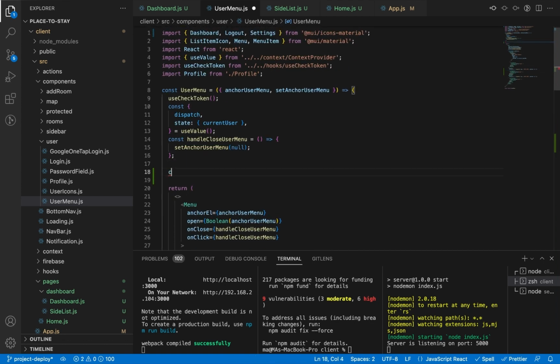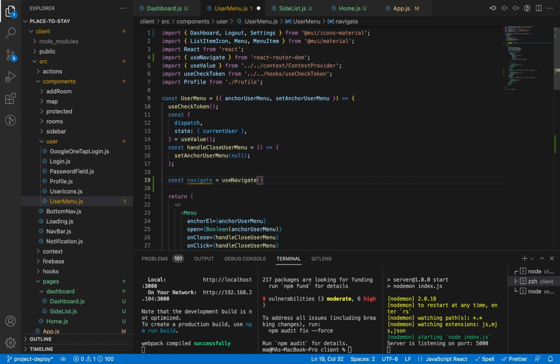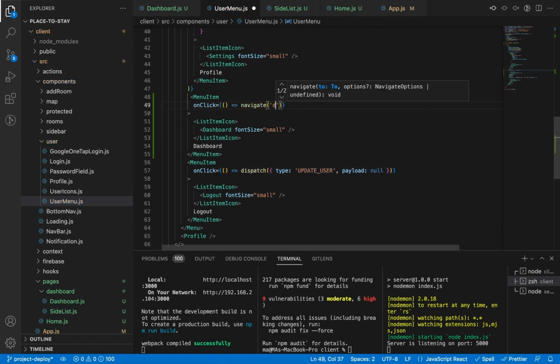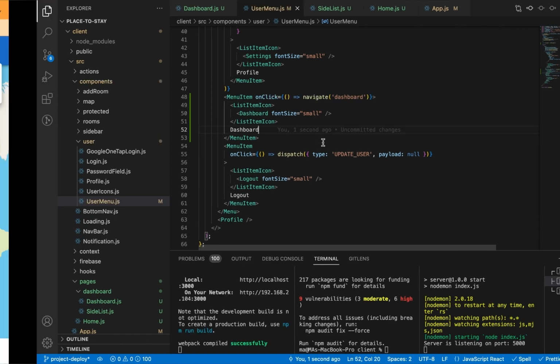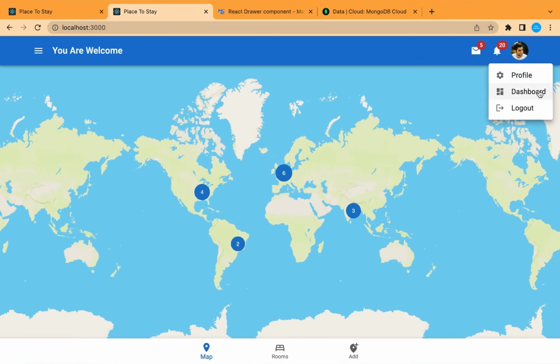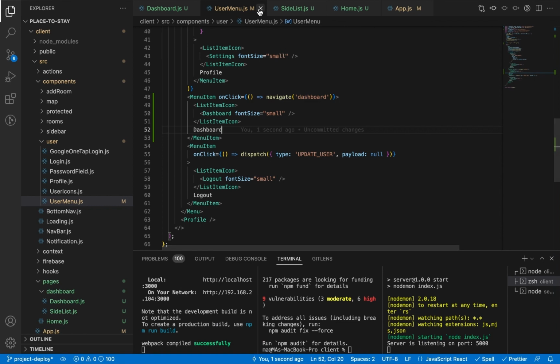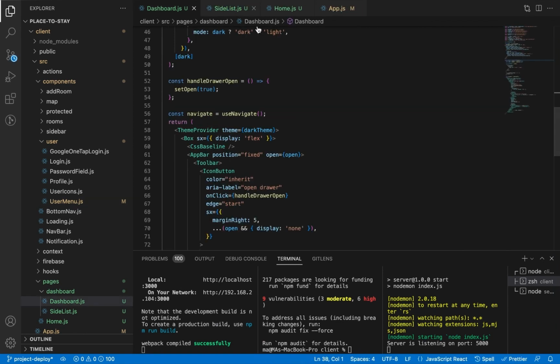And let's use the hook useNavigate from React Router DOM, and let's call it here inside this inline function. Navigate to dashboard. And let's save and check. Here we can see the link. If we click, we go to the dashboard. Let's close it and go back to our side list component.